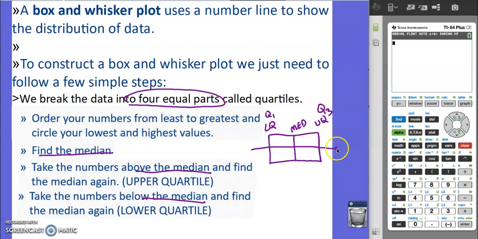Then these are called the whiskers. If you think of a cat, it has whiskers, so you have a box and whiskers. This would be the very lowest number, the minimum, and this would be the maximum, the very highest number in your list. It's really cool because it literally breaks the data into parts. 25% of all the data is on one whisker, the other whisker has another 25%, and each part of the box has 25%. In other words, the box, between the lower quartile and the upper quartile, has 50% of the data.